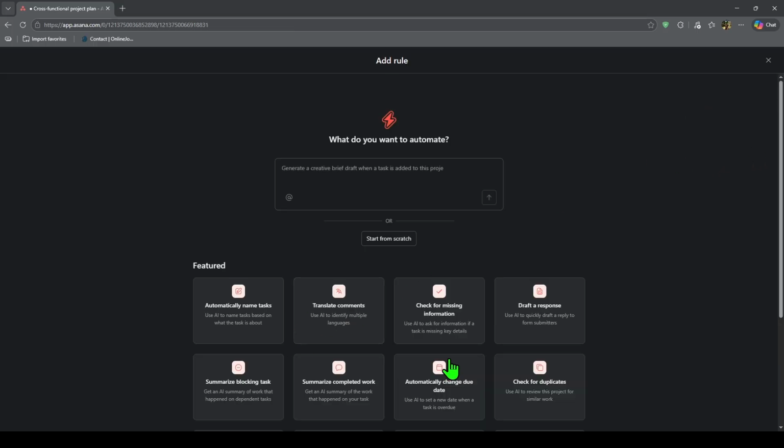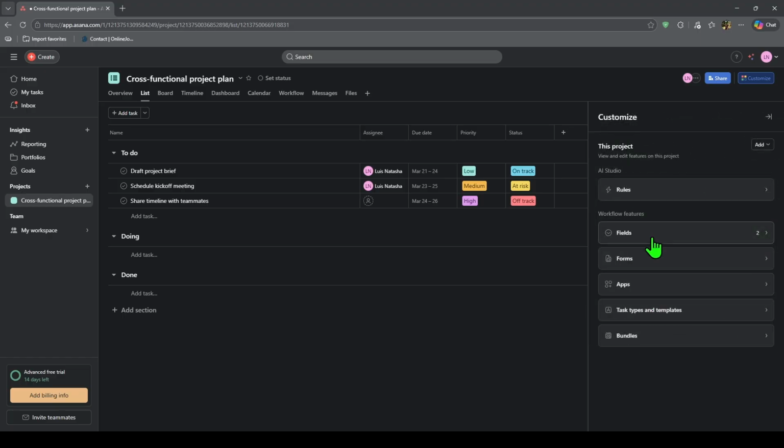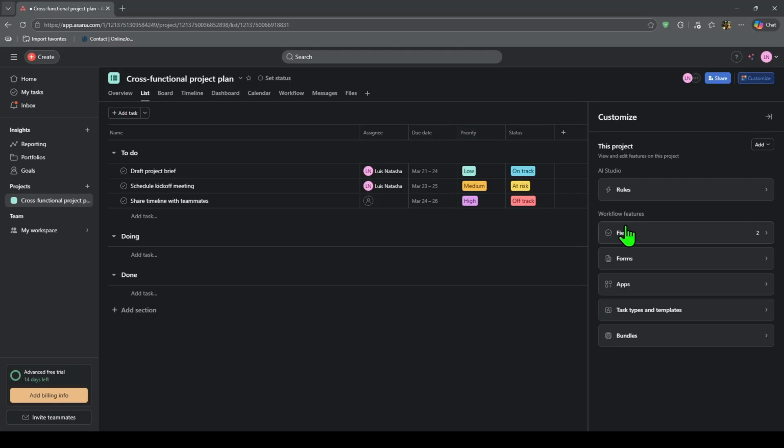For example, you might create fields for priority, department, content type, approval stage, budget range, or request category. When every task follows the same structure, the project becomes much easier to understand and much easier to maintain.